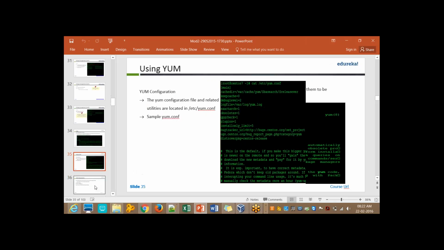So we'll see some examples of how to use the YUM command. First of all, how YUM works is important. How does YUM get to know where packages are located? That is the next question, right? When I say YUM installs the packages automatically from the internet, where does YUM get this information? You might relate this to other software that you install in Windows as well.